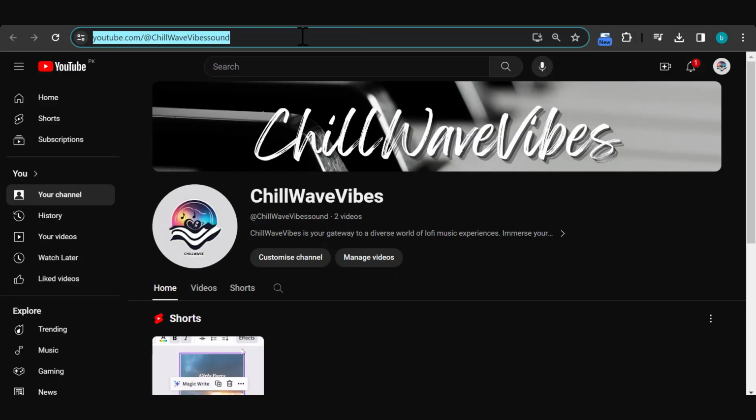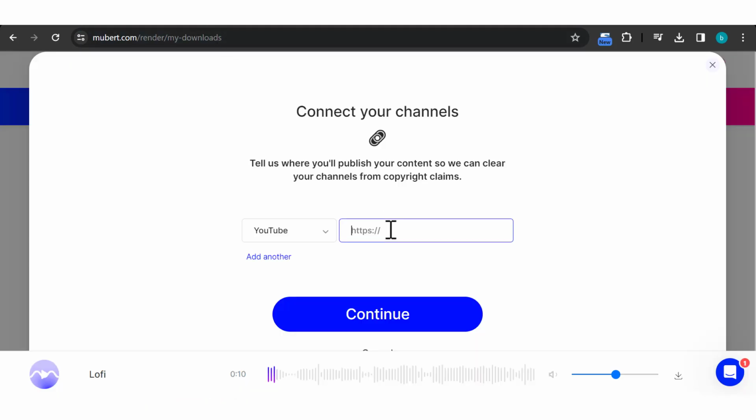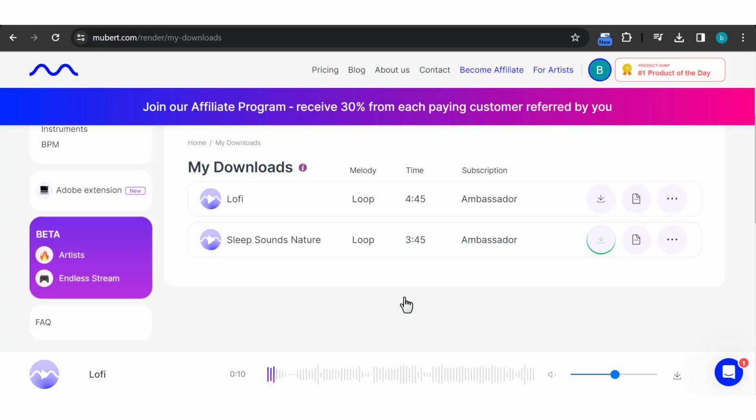After publishing the channel, copy the channel link and then paste it into Mube. After that, click on the Continue button. Now, click on Agree and download. Your music track will be downloaded on your device automatically. Our first music track has been downloaded.